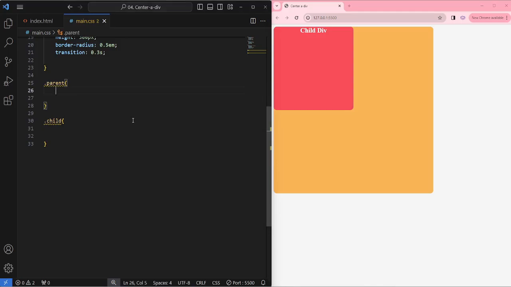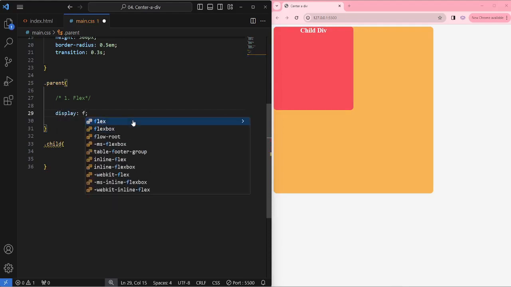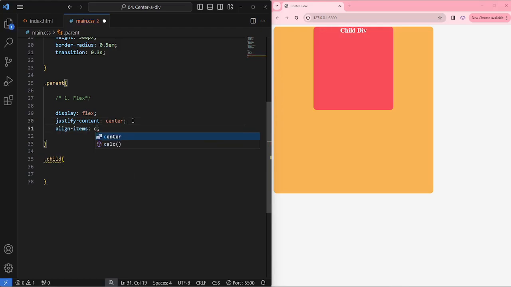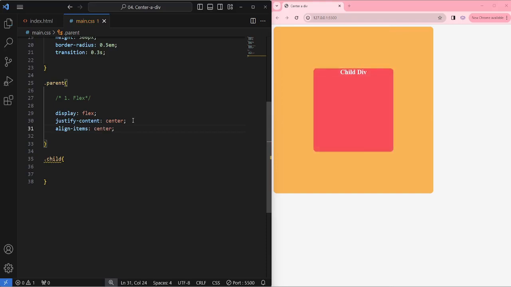First method, by using flex. Here display flex, justify content center, then align items center.